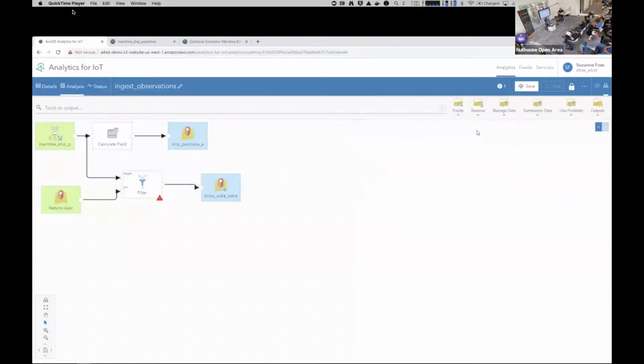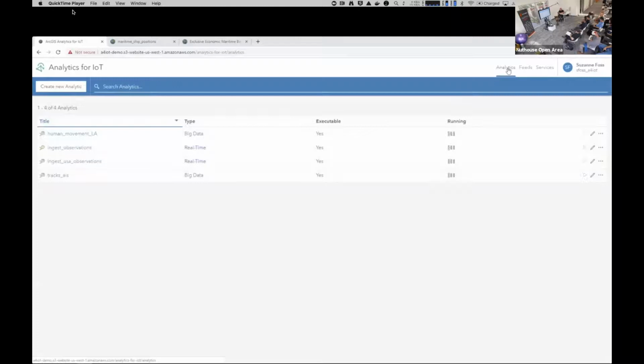And then as we save this and play this, what we'll see on the map is that we'll have a data set that has all the vessels in it that you saw before. We'll have the polygonal data sets, and we'll see just the Cuba Bahama data being streamed in. So we're starting this analytic. And if we go back over to our services, we'll see the analytic has been deployed. It's successful. It's running.